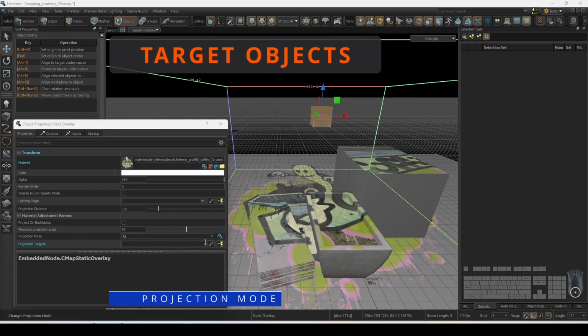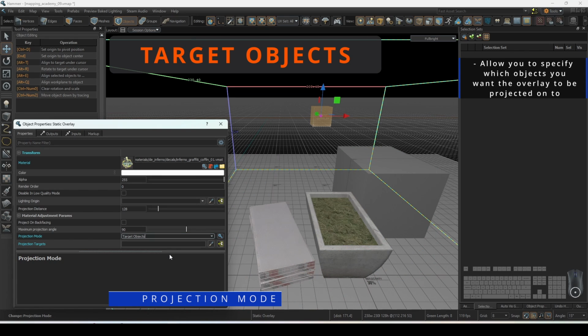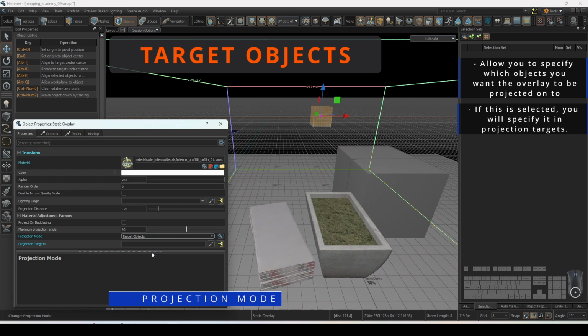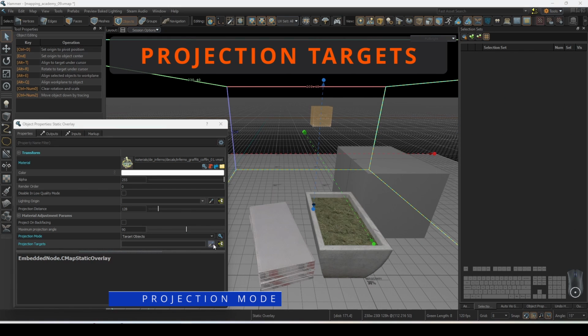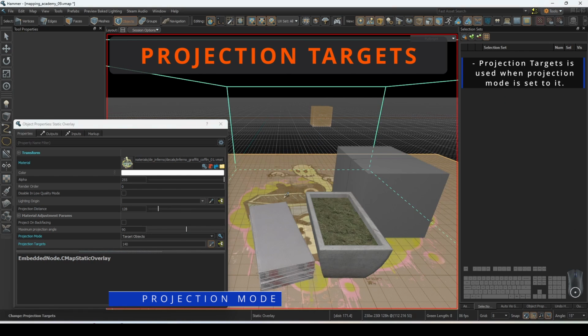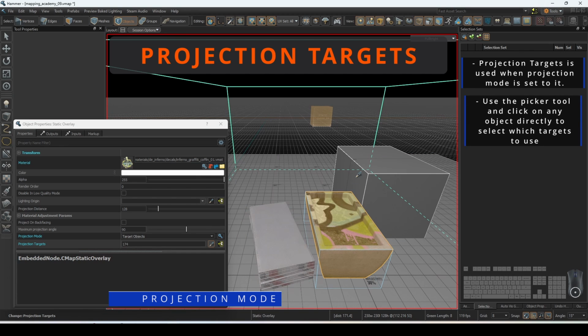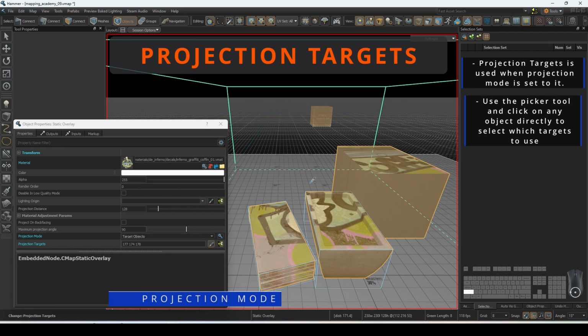Target Objects will allow you to specify which objects you want the overlay to be projected on. If this is selected, you will have to specify it in the projection targets. Projection targets is used when projection mode is set to it. Use the picker tool to click on any object directly to select which targets to use. You can hold down shift to select multiple targets.